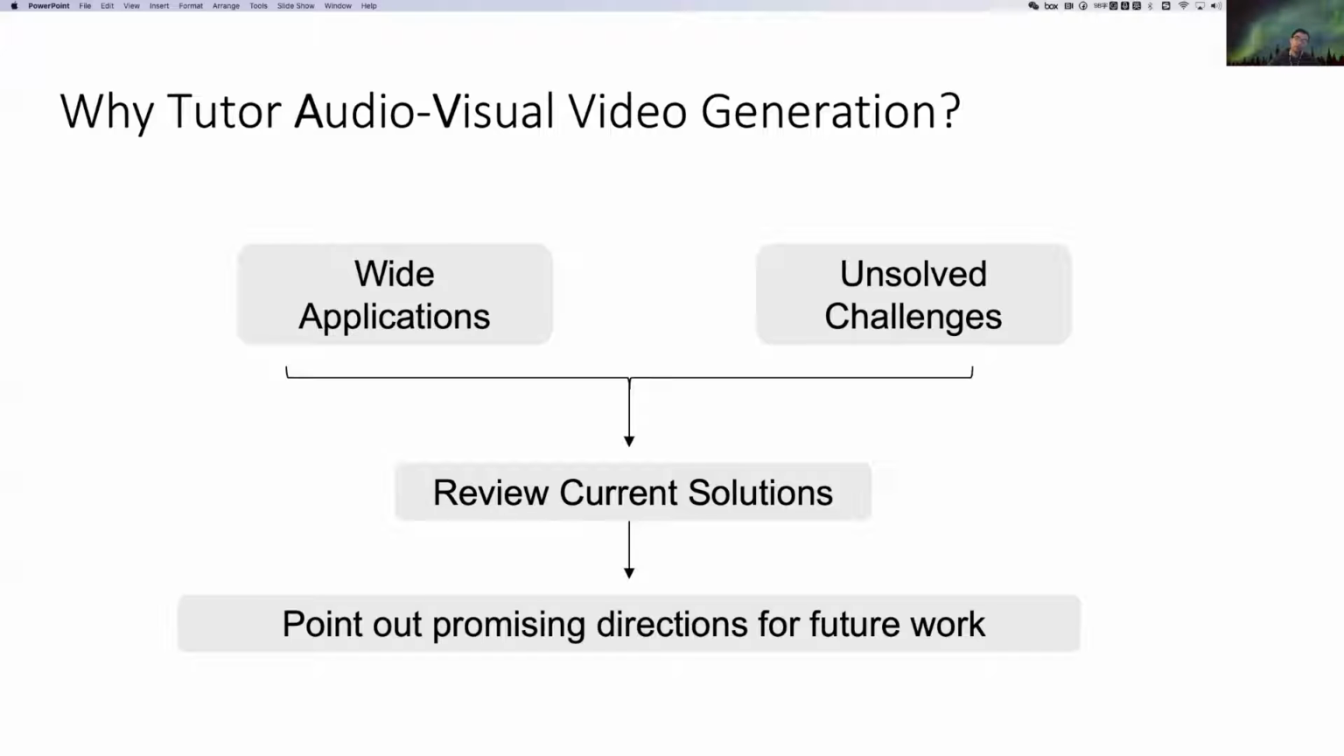And so in this tutorial, we would like to talk about some applications and talk about some unsolved challenges, and we would review what the solutions are right now in previous works, and we would like to point out promising directions for future works. So the main goal of this one is aiming to uncover the merits and the drawbacks of current methods.